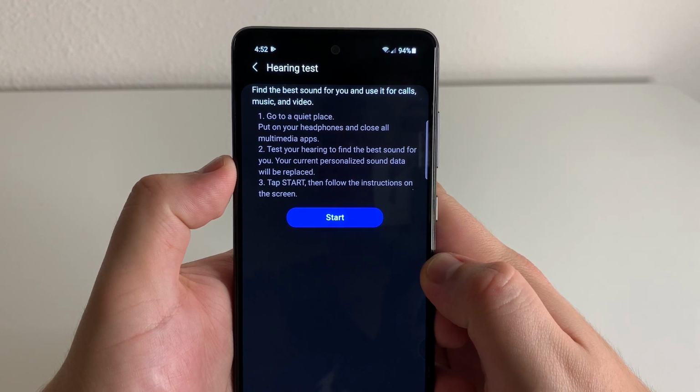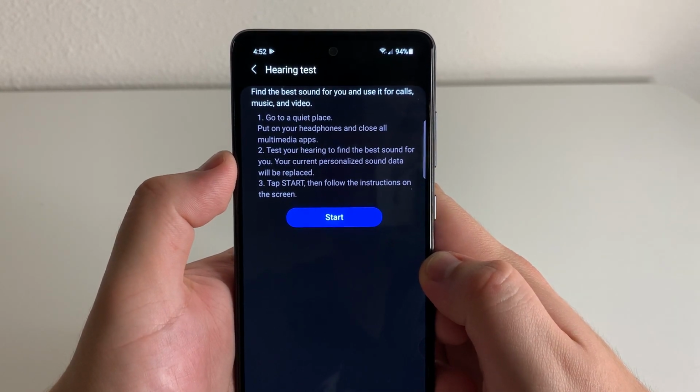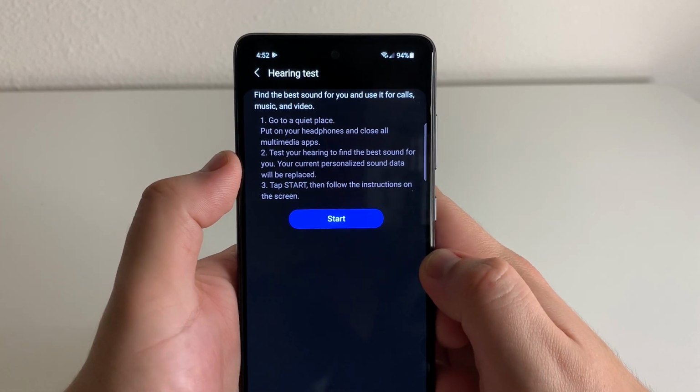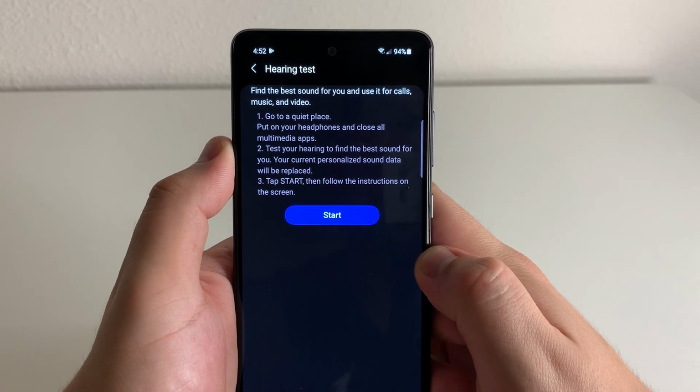Go to a quiet place, put on your headphones, and close all multimedia applications. Test your hearing to find the best sound for you. Your current personalized sound data will be replaced. Tap start, then follow the instructions on the screen.